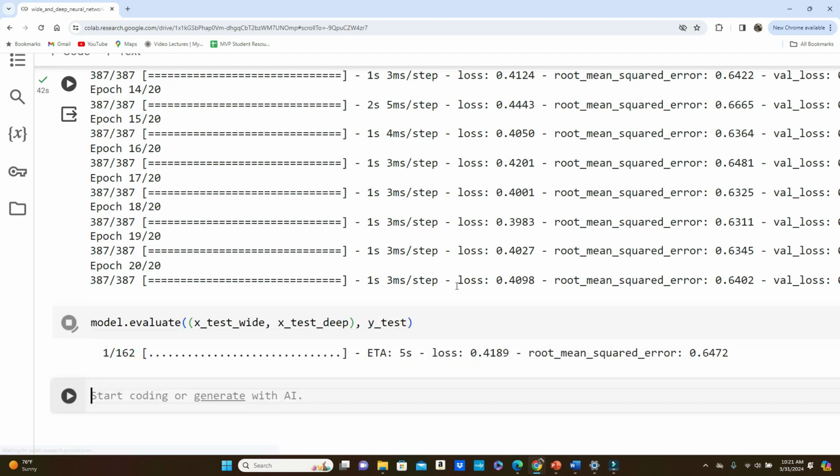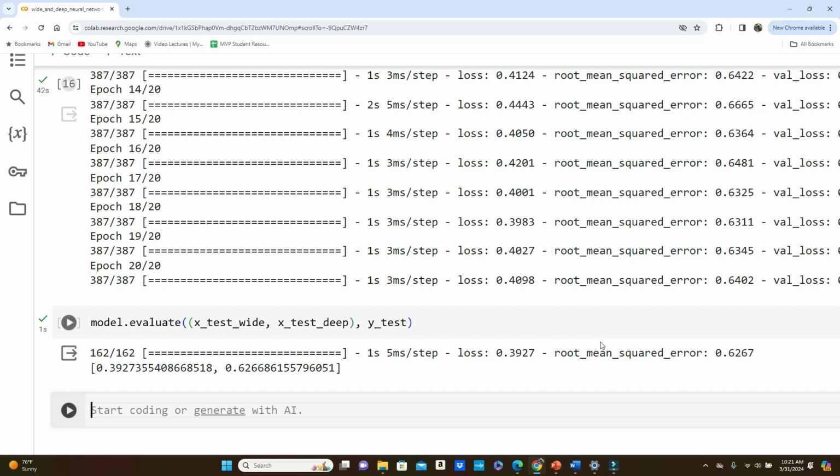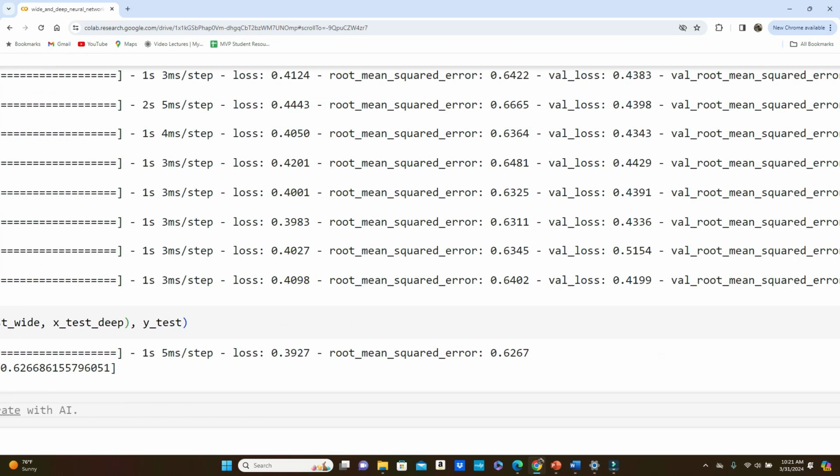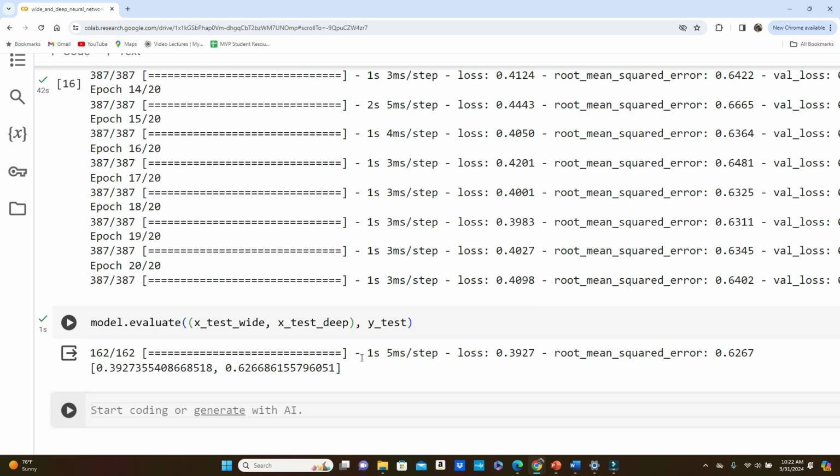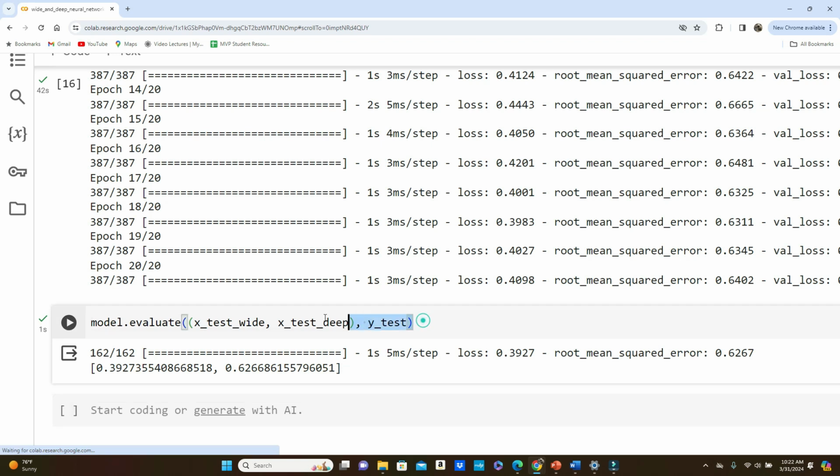Test. We see the loss 0.39, almost 0.4 that we have here, and root mean squared error 0.62, which is pretty close to what we have seen in the training and validation data as well. So it can generalize well for totally unseen data as well.